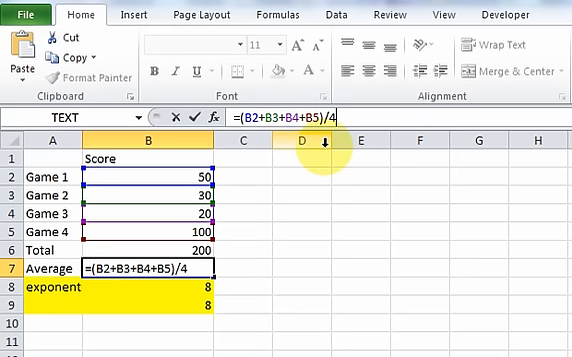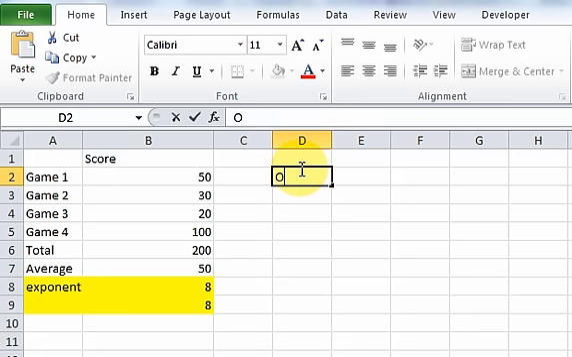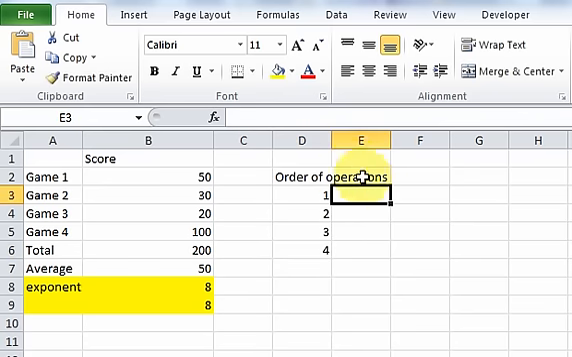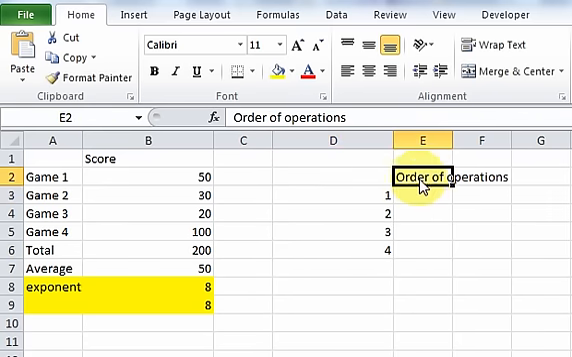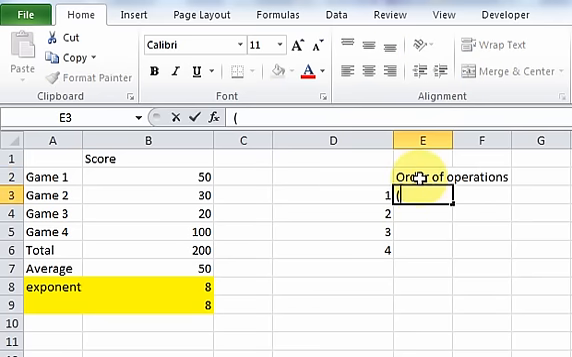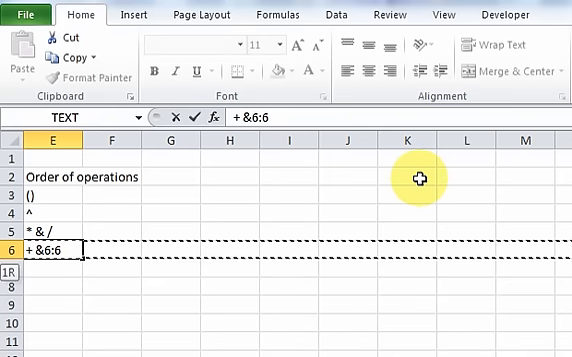If you're familiar with math, you know something about the order of operations. So here's the order of operations, and the order of operations in Excel is the same as it is in regular mathematics. Parentheses are first, then exponentiation, then multiplication and division, and then addition and subtraction.